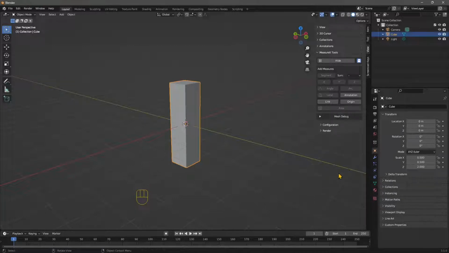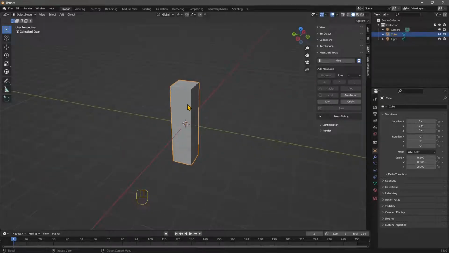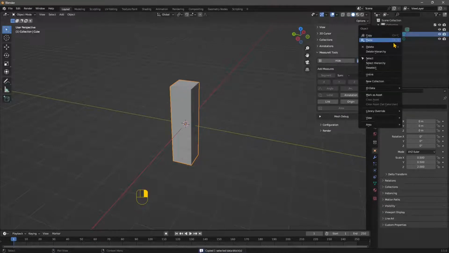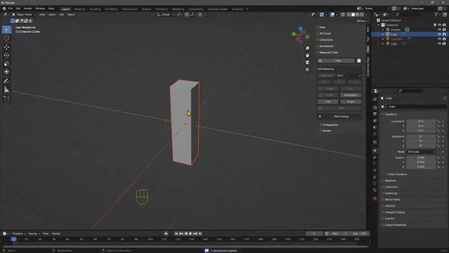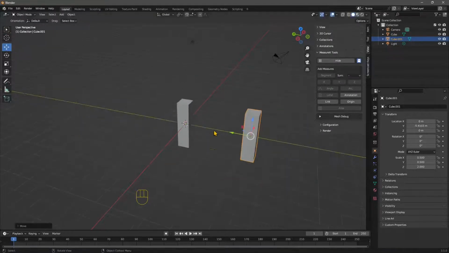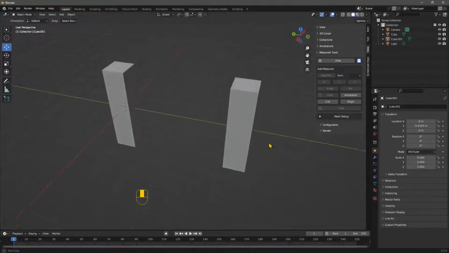We can just delete it, and then we can start with another measurement. Now, if we create a copy of this, so let's just go here and copy and paste. So we have two cubes, which actually looks like two columns. Okay, what if I want to measure the distance between these two?